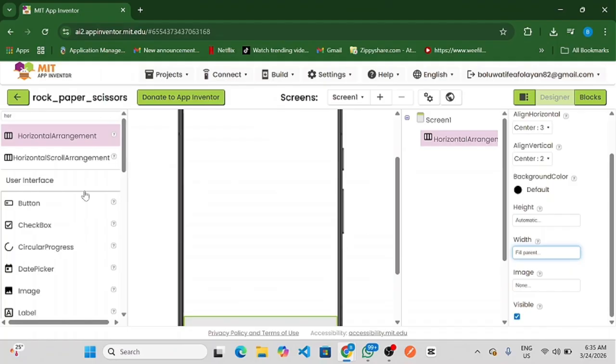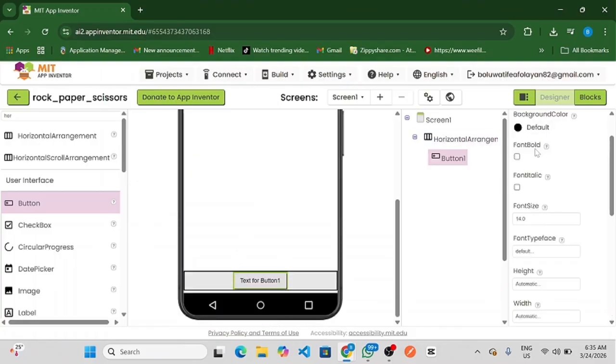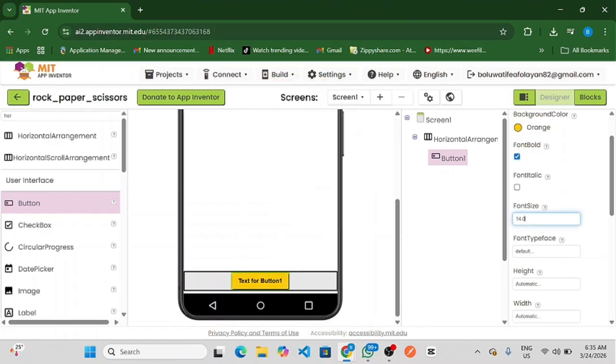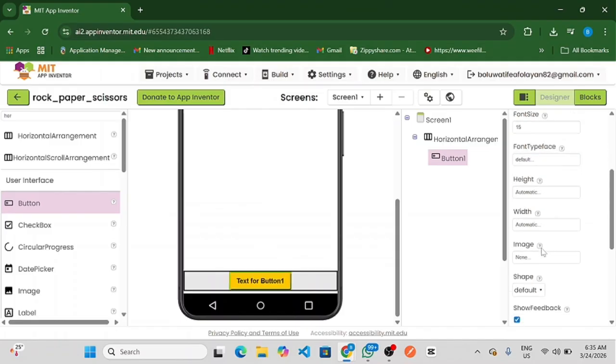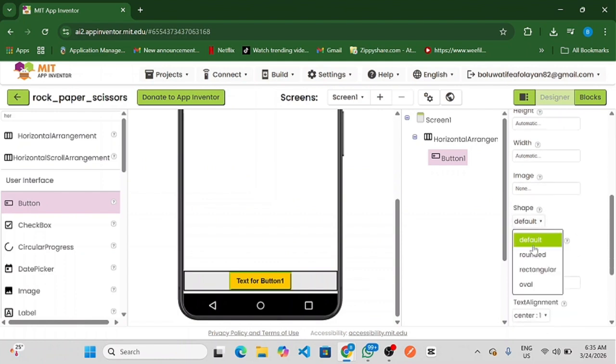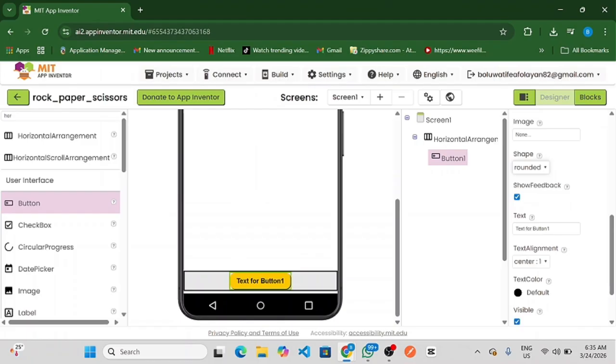So that's it. Now the next component will be the button, which is our rock, paper, scissors button. Now this is our first button. So let's design our button. Our font to be bold, then our background color to be orange. Our text, let's make it 15 px. Then our height and width, let's make it auto. Then our shape, let's make it rounded. Then our text, this will be our rock button.